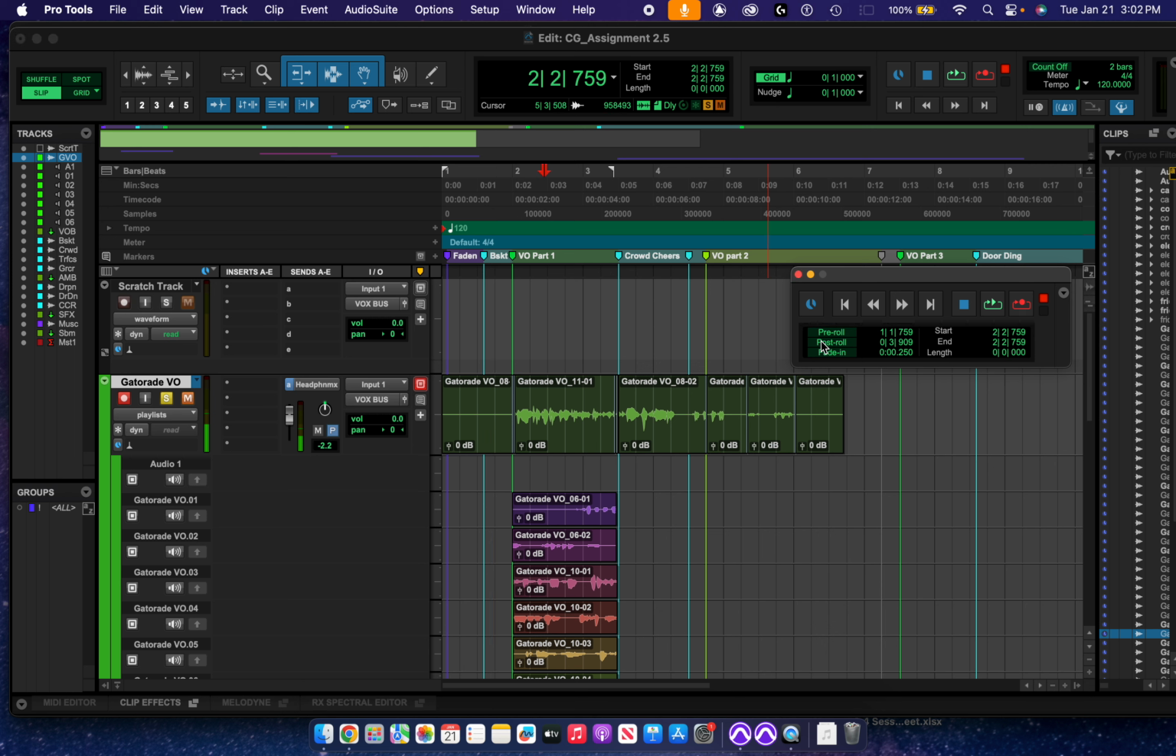And then it's going to be the same thing with the post-roll. You're going to click the post-roll. You can either click in the transport and put exactly the numbers you want it to be at, or you can grab the flag and adjust it as necessary.